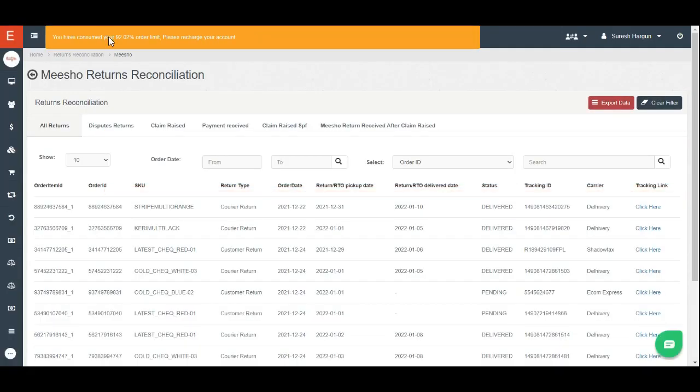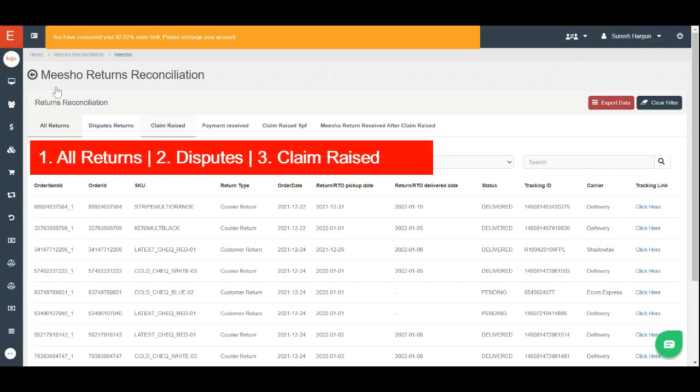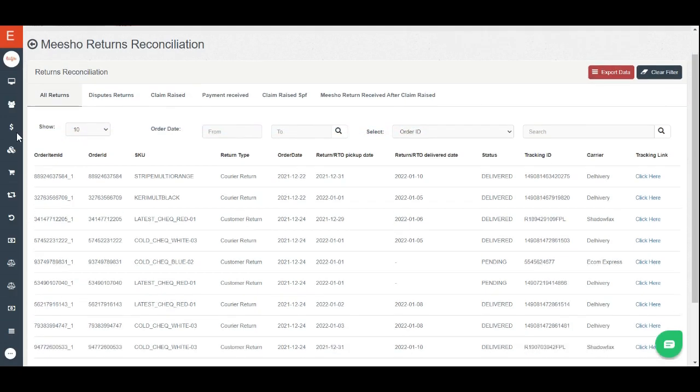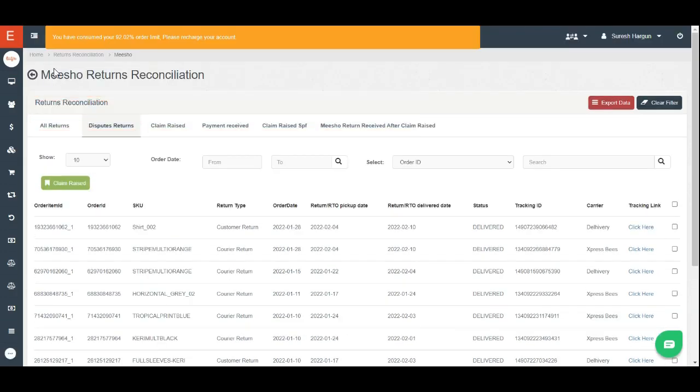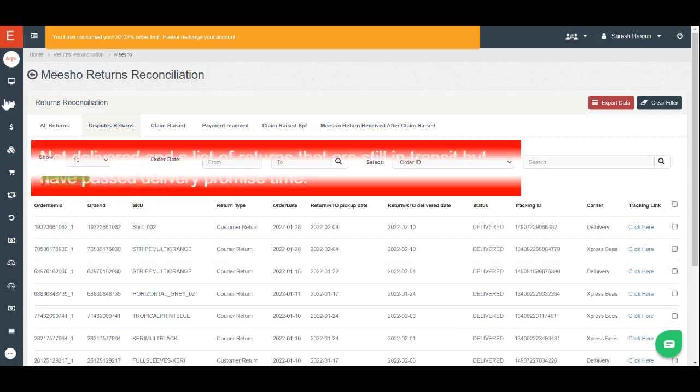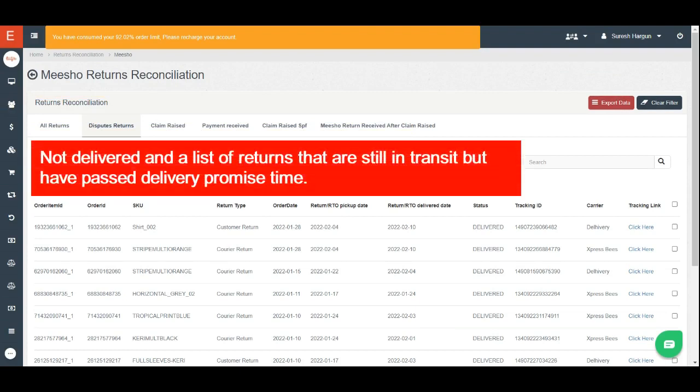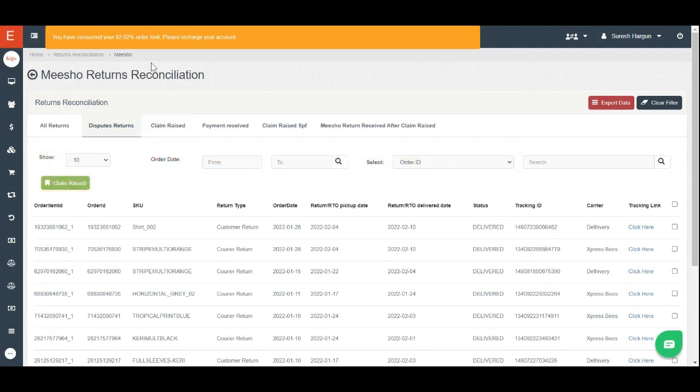Under the Return Reconciliation tool, a seller can see 3 tabs. They are: first, all returns, second, disputes, and the third is claim raised. A seller can see a list of all returns approved by the marketplace under all returns. Under disputes, a seller can see a list of returns that are not delivered and a list of returns that are still in transit but have passed delivery promise time. As per marketplace policy, all the returns that have passed the return delivery promise time are eligible for reimbursements. A seller can quickly export these orders and raise these with the marketplace.